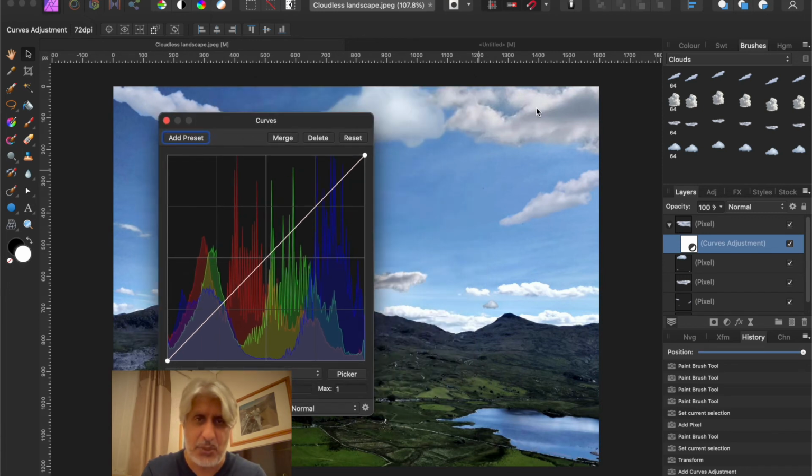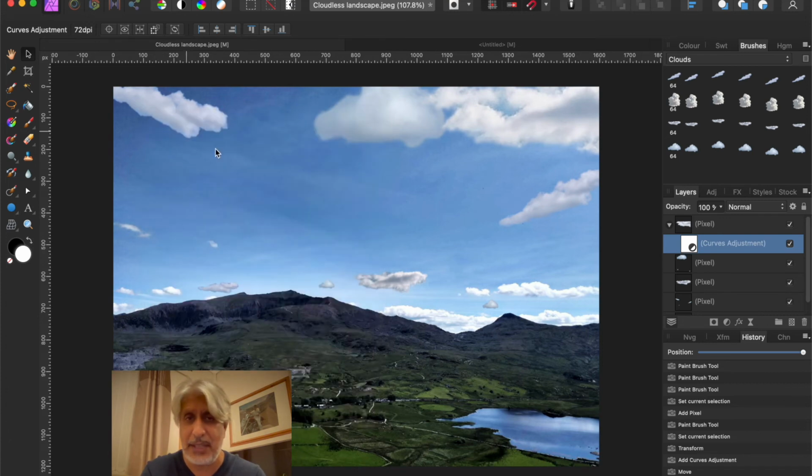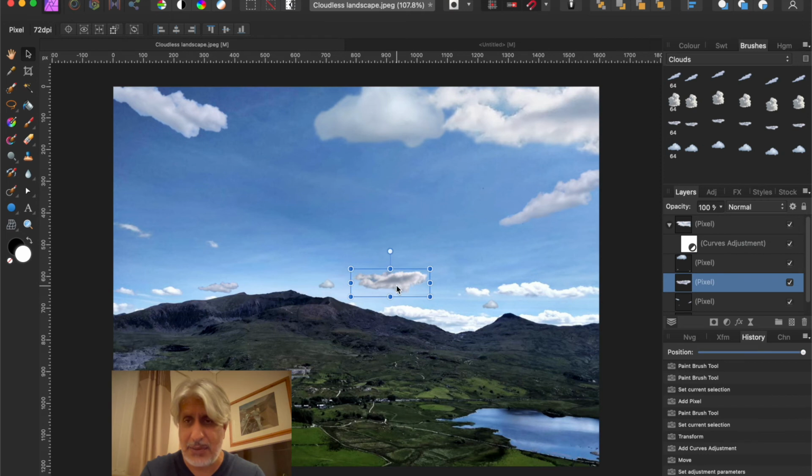So for example, this one, if I move the curves adjustment, can you see it's only affecting that? And in fact, we do want to make it a bit brighter just to help it blend in with these other clouds here, these original ones. So that's something you can do, if they're on separate layers and you want to help to blend them in. So let's just click on that and select that one.